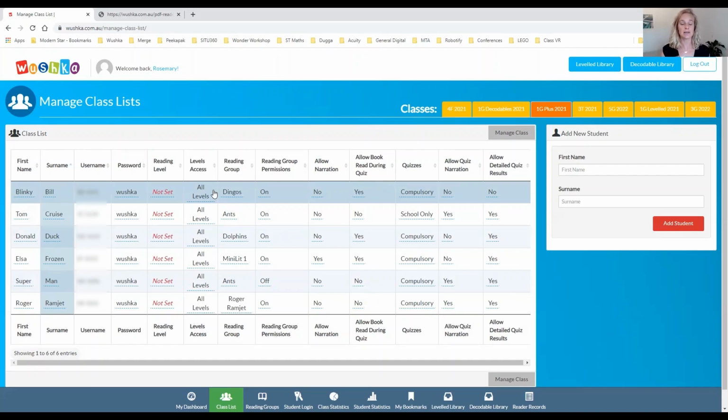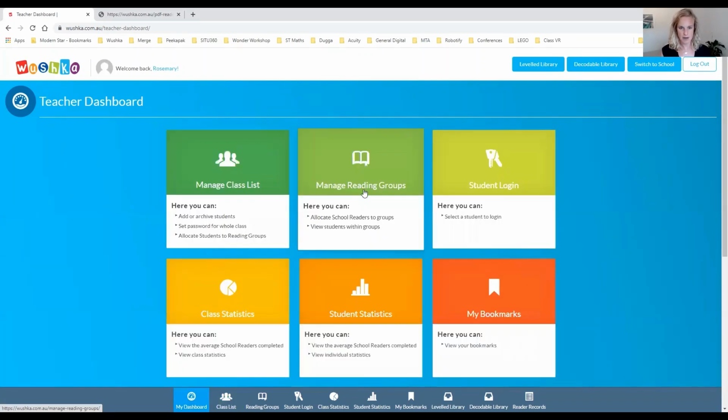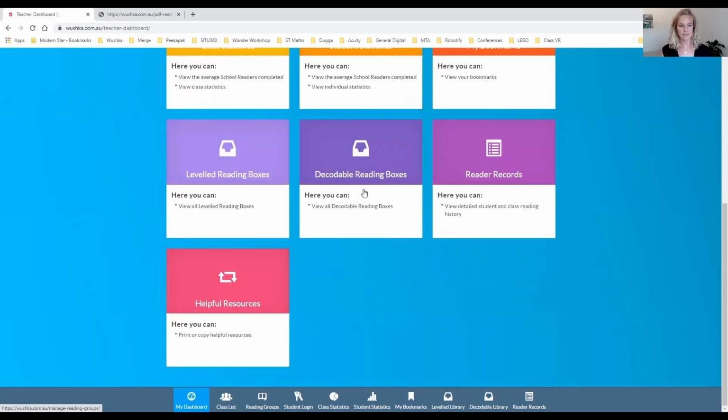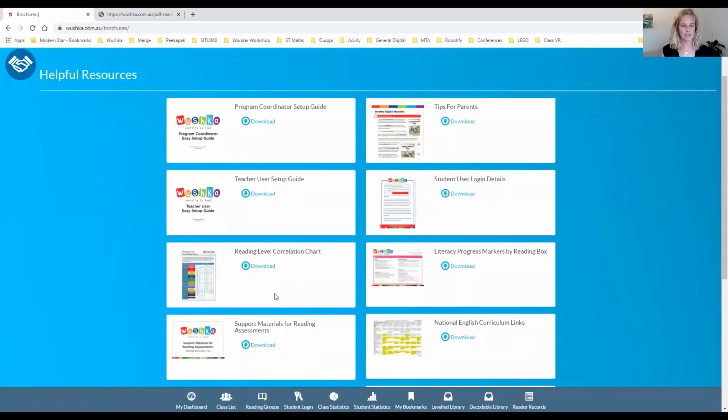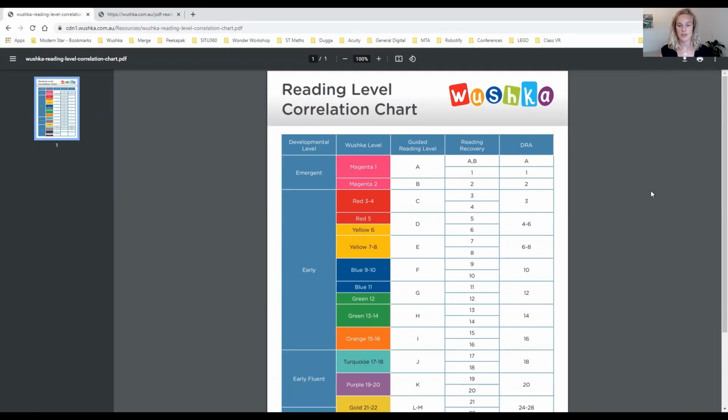We could take a little bit more time to get into the details of this differentiation, but we're going to do that later in the series. For now, let's just set them up in a simple way so that they can just get on and start reading. So what I'm going to do is click on my Wushka icon, which is going to take me back to the main page. I'll scroll down, click on Helpful Resources, and in here, I'll be able to see a reading level correlation chart. This is going to show me the Wushka levels correlated to some common benchmarking systems.